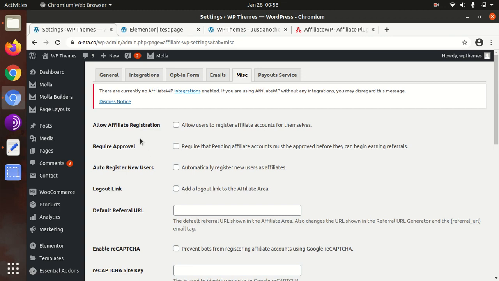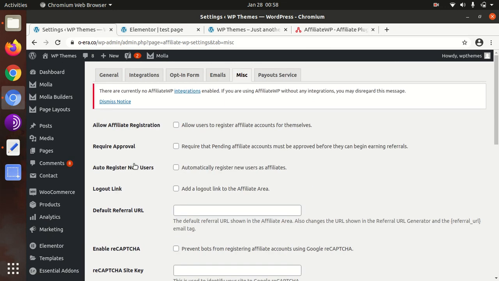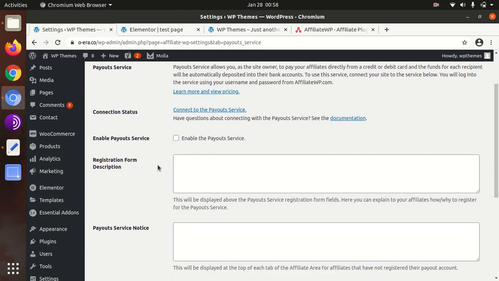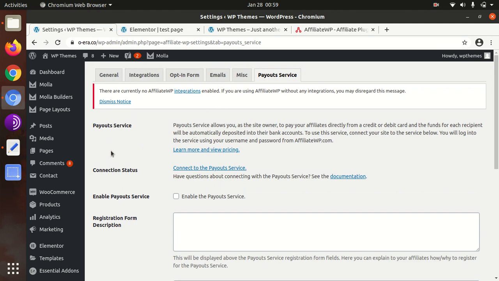Miscellaneous settings are here. Allow affiliate registration, allow users to register affiliate accounts for themselves, require approval, and all the things are here. And the payout service is the most important part of affiliate. So this is enable payout service and payout service notice, and all these things are here.